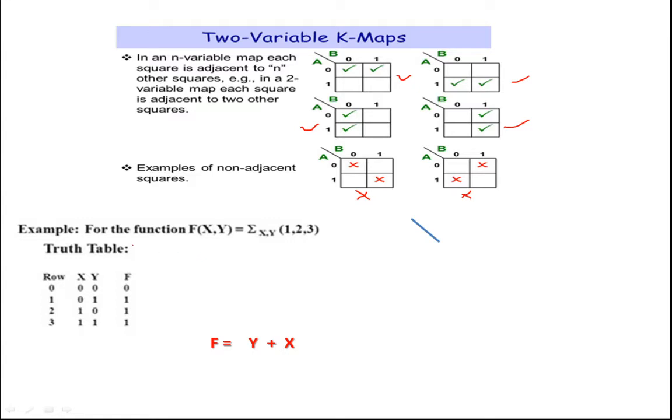So for example, if we take a function f of x y, where we have two variables x and y, we have the summation x comma y, 1 comma 2 comma 3. So these are the min term sum of product expressions, 1, 2 and 3. So we have a truth table here.